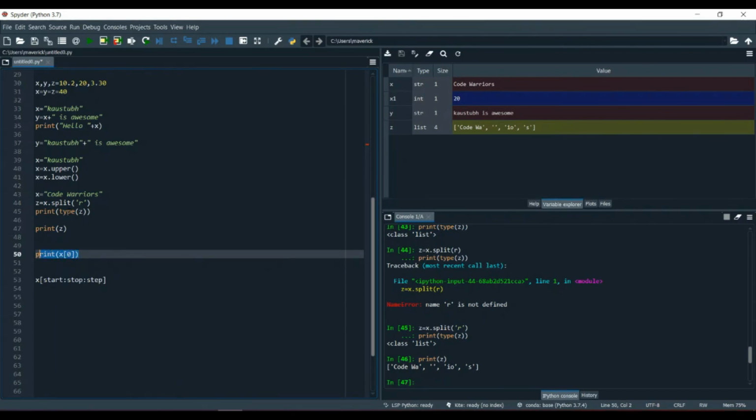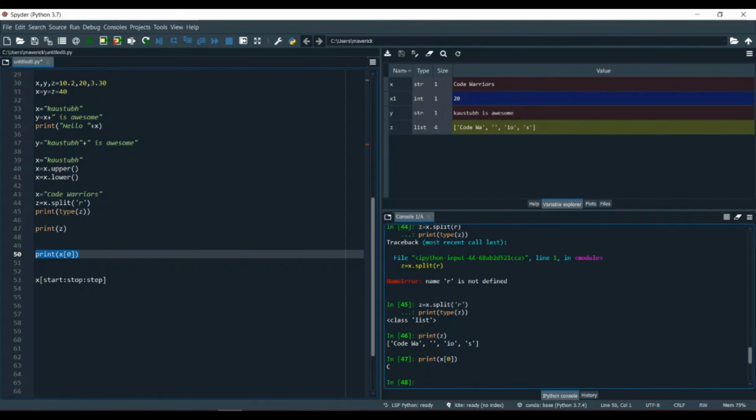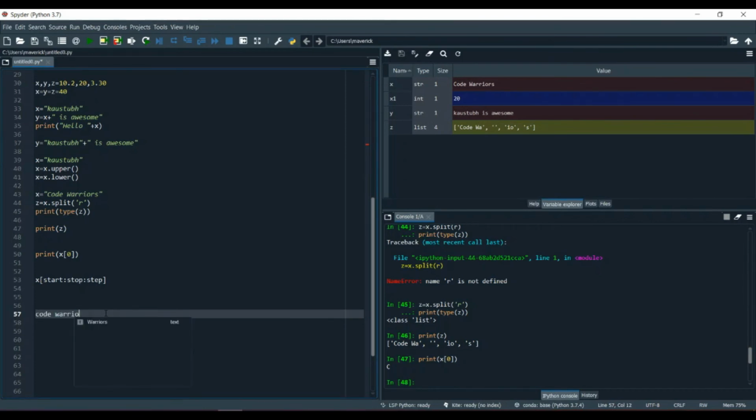Now run this, F9, x[0]. All these letters in CODEWARRIORS contain their index. Indexing starts with 0, 1, 2, 3. Then space also comes under indexing: 4, then 5, 6, 7, 8, 9, 10, 11, 12. Like first position is 0, the C arrives at 0 position. O has first position, D has second position, E has third position, space has fourth position, and so on.